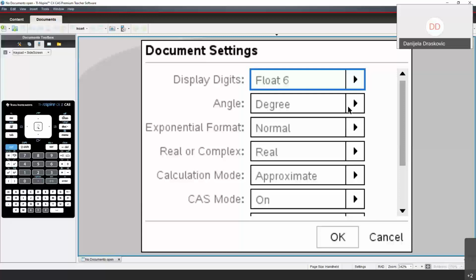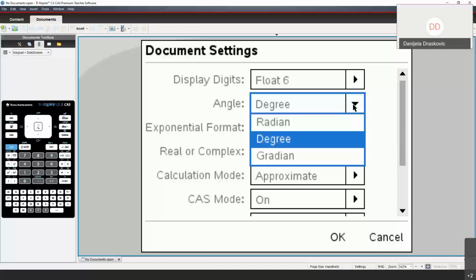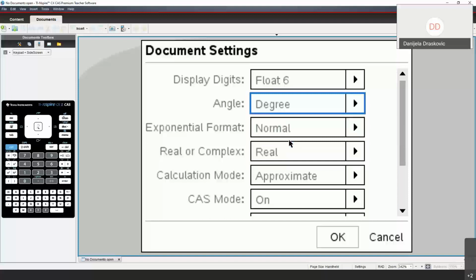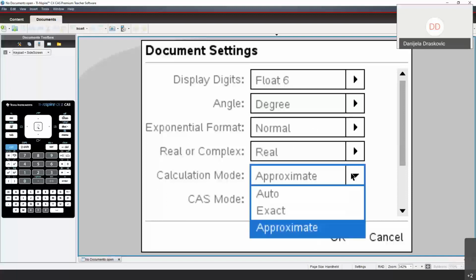Now in the angle setting, as you can see here in the drop-down menu, there are 3 options for what unit of angle you want to measure in. For further maths, it's best if you stick with degrees. That's especially relevant if you're doing the trigonometry section. Another important point I wanted to mention here is the calculation mode. For further maths, the best calculation mode will be approximate.